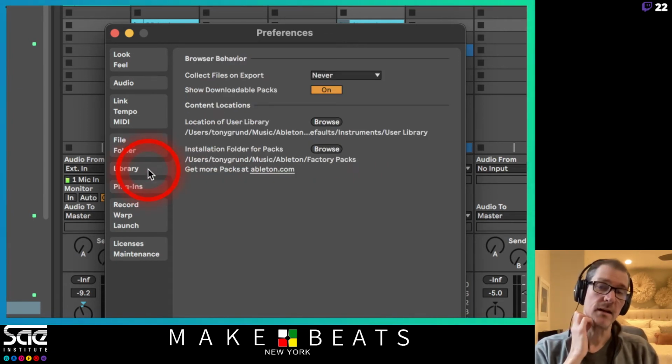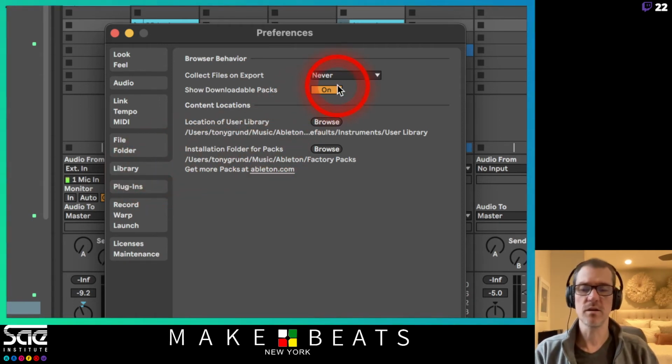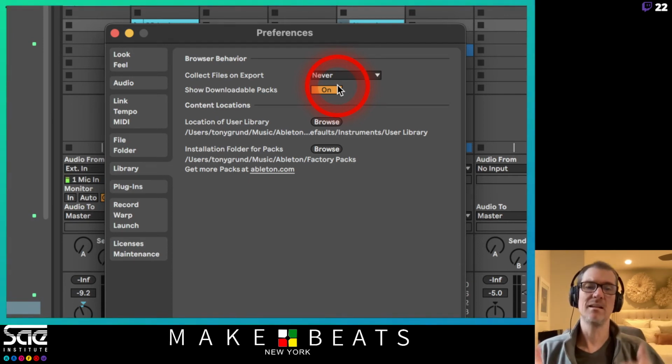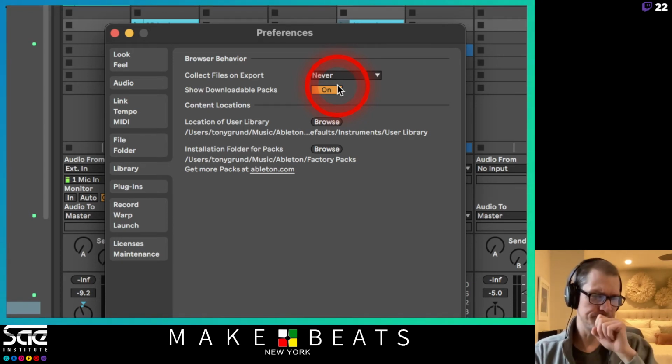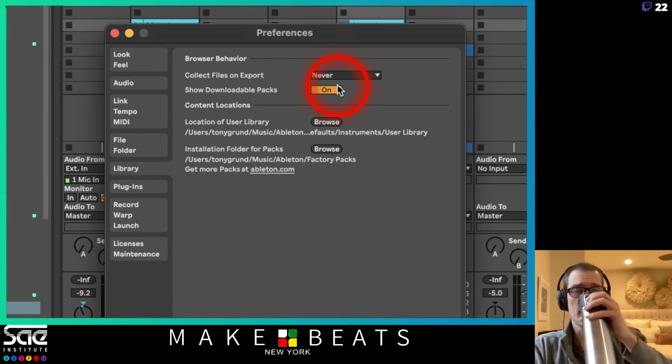The library section here just shows you where your library is. If you want to put your library on an external hard drive, you can do it. I keep my library on my internal hard drive even though it takes up a few gigs of space. The reason is because I like to make sure I have all the Ableton Live stuff in Ableton Live at the time. But I also don't download all the packs. I don't download the orchestral packs and the piano packs and all that stuff.